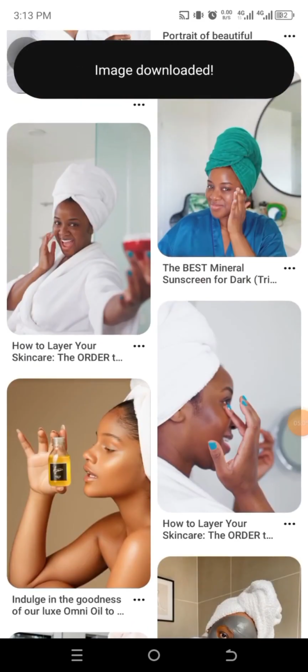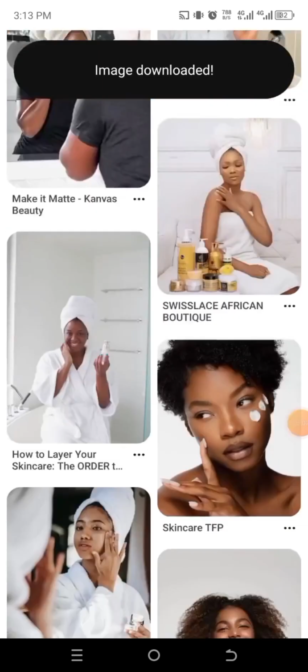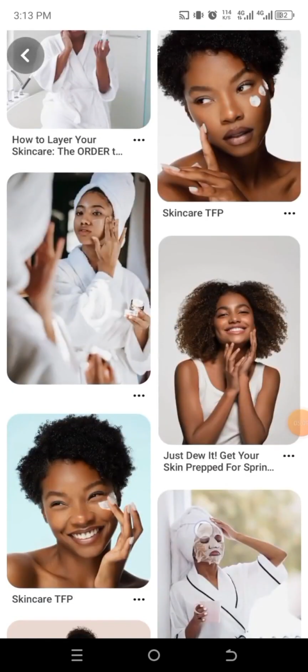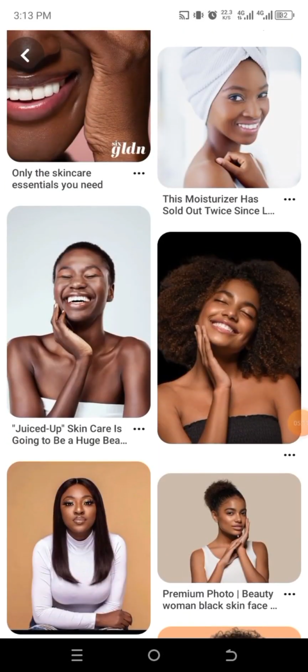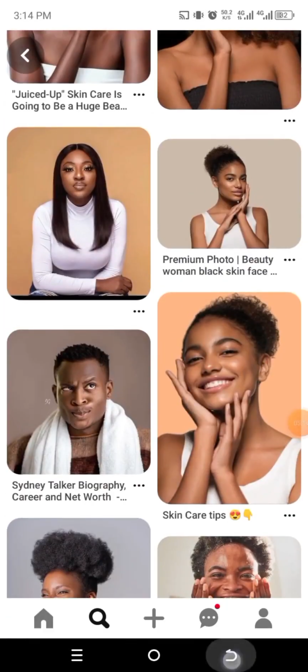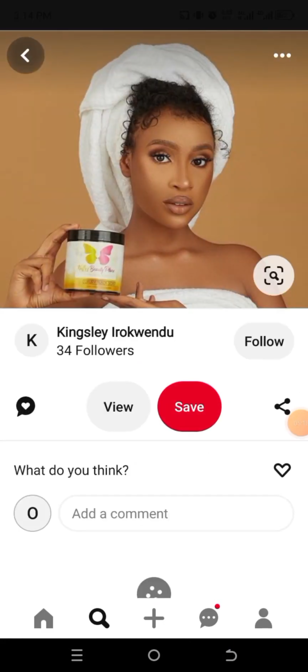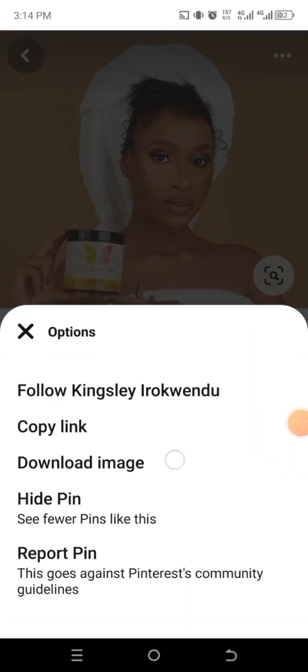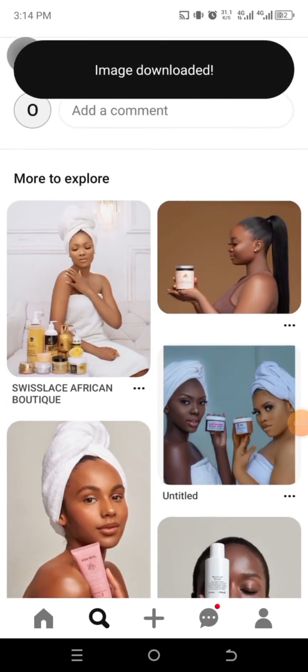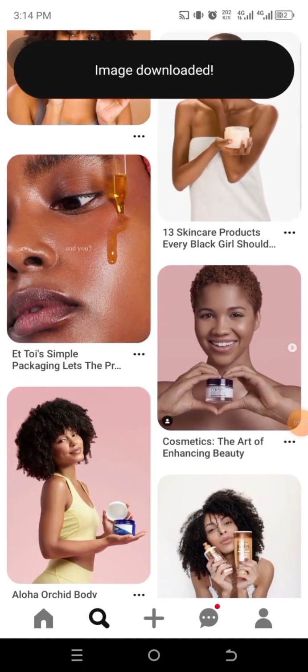And let's just keep searching and scrolling down. If you see one better than the one we are having now, we'll go for it. So this looks nice. Let's see, download it as well.